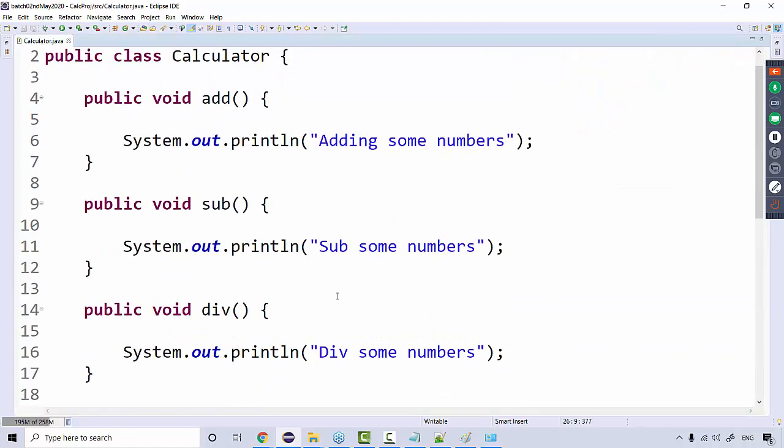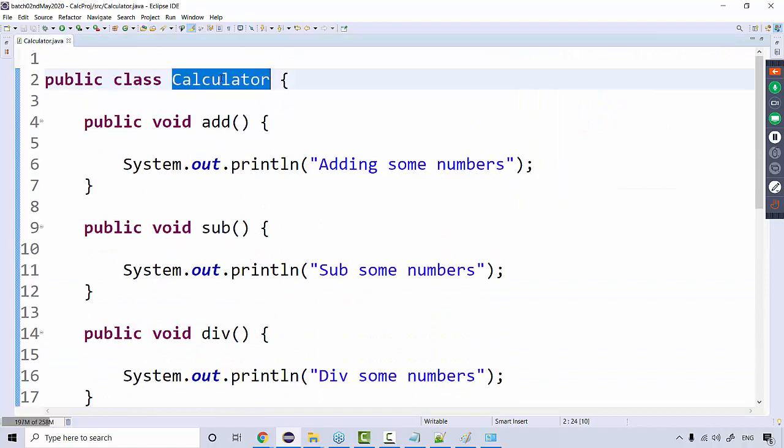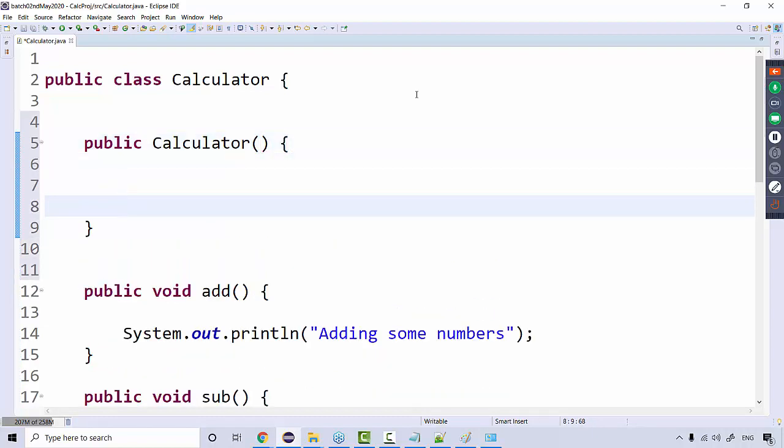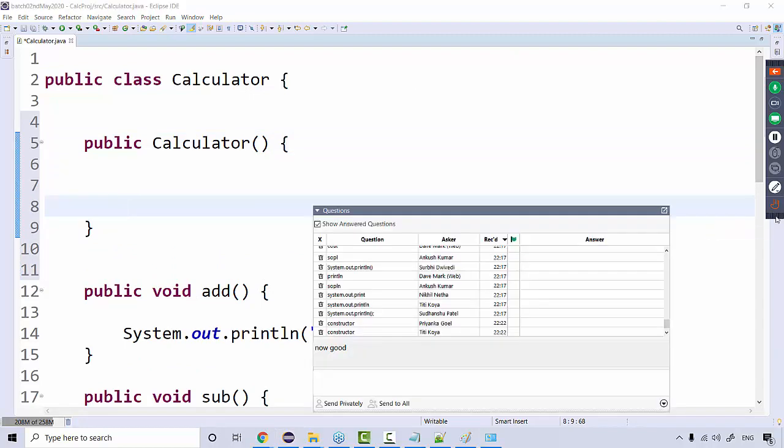Now I have one method which has the same name as the class name. What do we call it? There's one more method, right? So this has the same name as the class name. What do we call it? Constructor. Exactly. So what are constructors? We have constructors in C++ as well. What are constructors? Anyone? What are constructors?